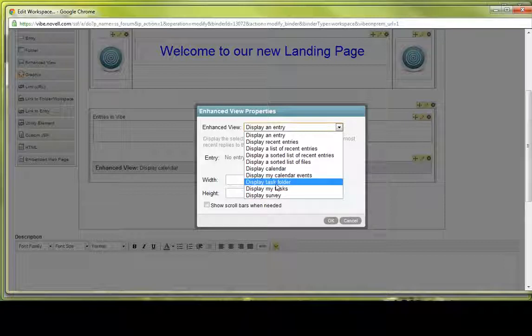Displaying a task folder is the enhanced view to display a specific task folder with information about each task, such as the title, due date, priority, and so forth. The My Tasks is similar to the My Calendar events in that it will display tasks that the unique logged-in user is assigned to.